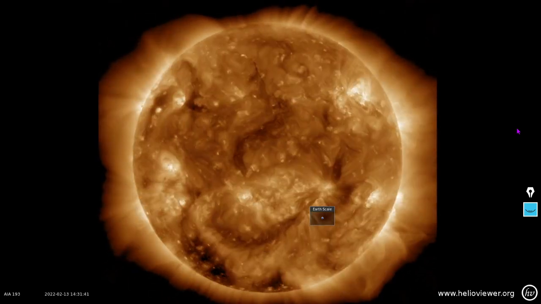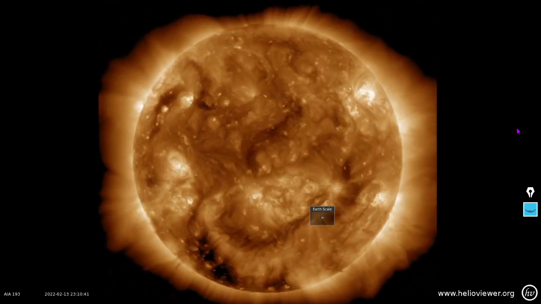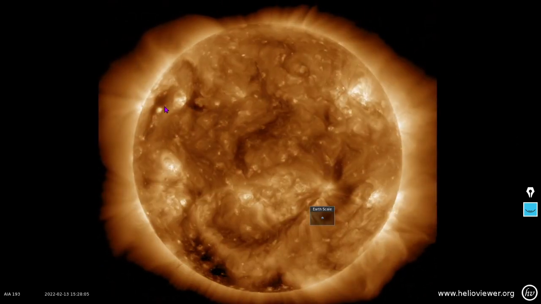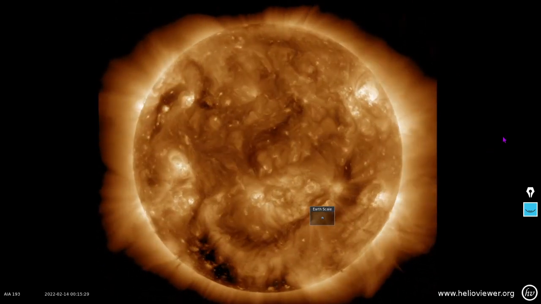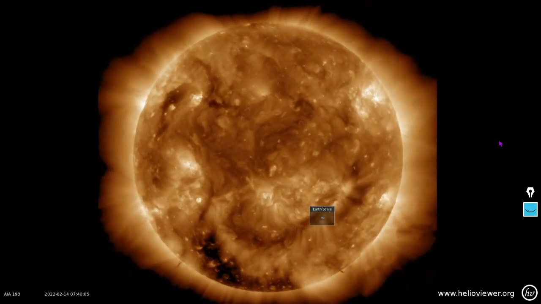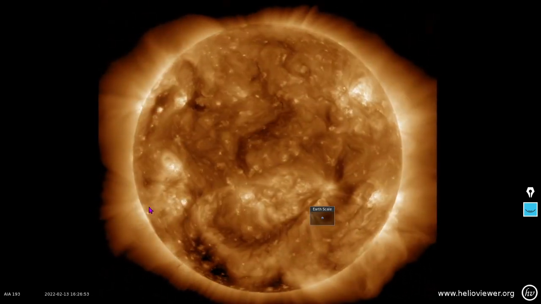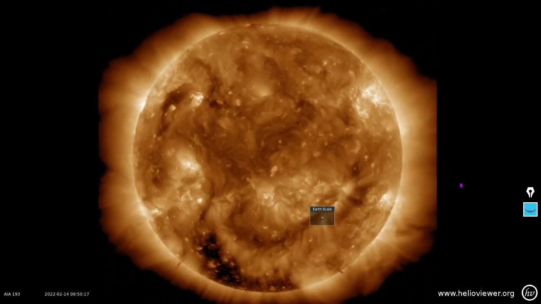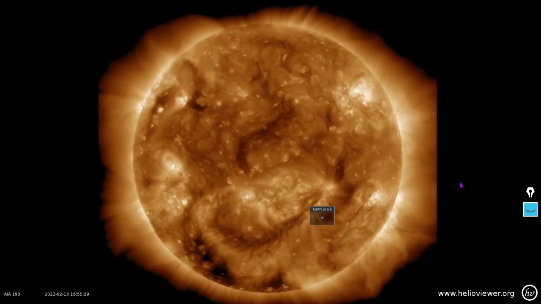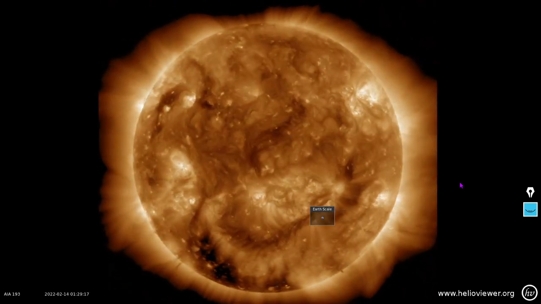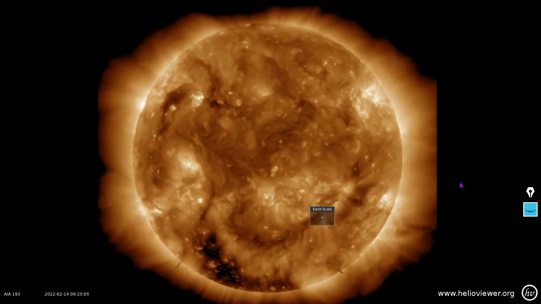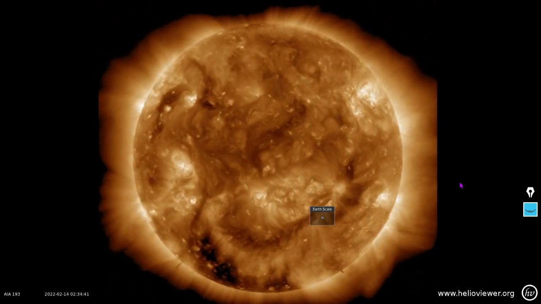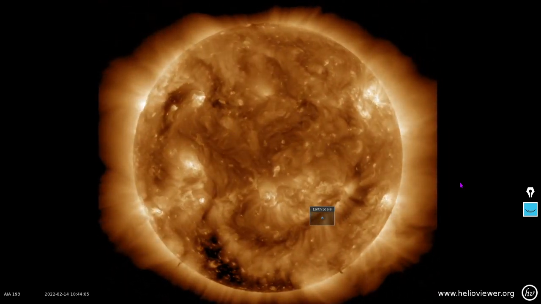So here's a visual of coronal holes. 193 angstroms from the SDO is a good wavelength to view coronal holes. You can see these North Pole ones up here. They won't be all that geo-effective unless they stretch down a little bit farther. So we may be seeing it cross the equator right here. Trans-equatorial coronal holes are more likely to affect the Earth geomagnetic space with their high-speed wind streams.